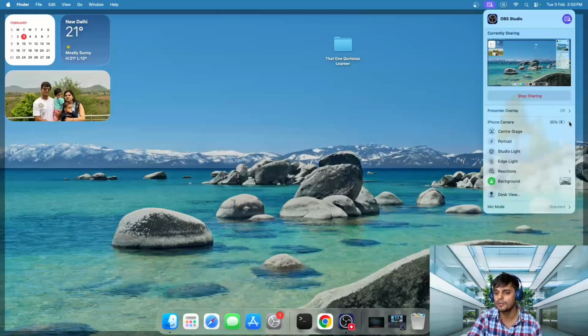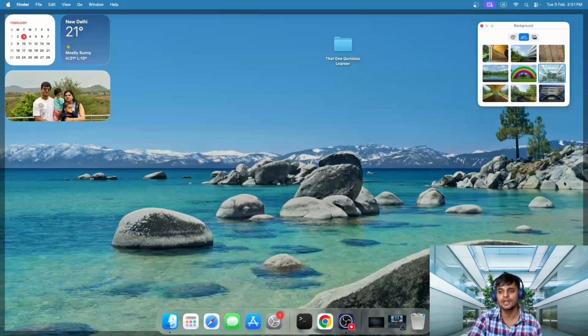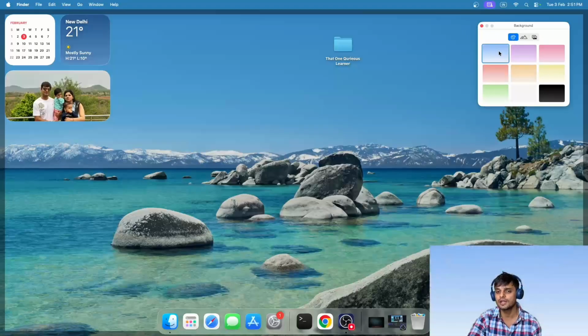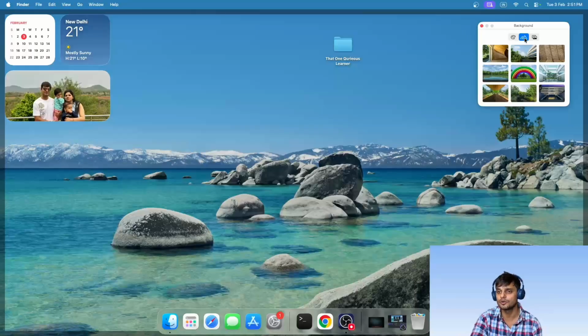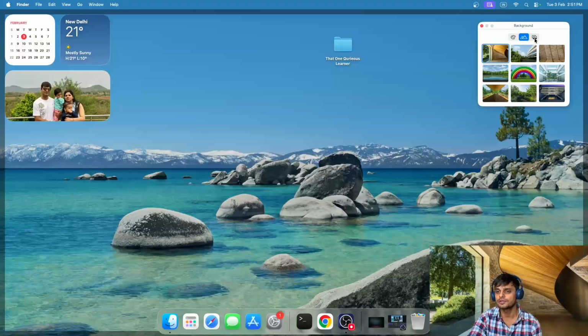And here you can have multiple options for the background. You see, so this is by default, which OBS Studio provides. So you don't need any additional software for this. You see, there is this background. So if you click on that, you will have this colorful background, and if you just go with these options, you'll have these backgrounds for yourself.